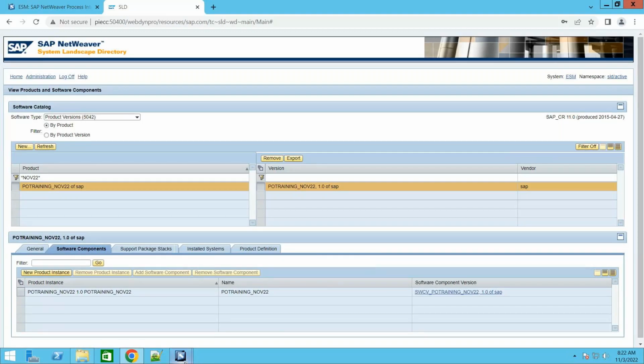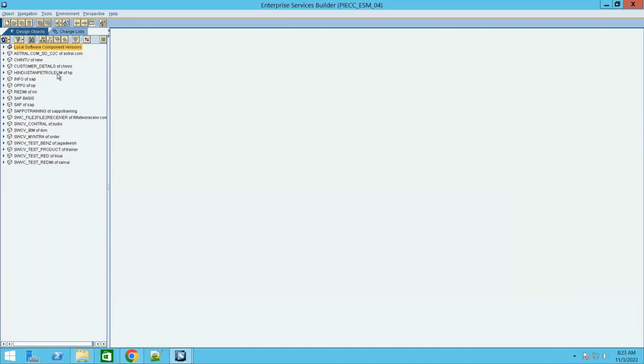Okay, so I'll go to my ESR. For you to import the software component version to ESR, these are all the software components and their corresponding versions that are available currently. So customer details of Chini is a software component version that is imported from SLD, and you can see its version also. You don't see any product here directly, whereas you see software components and their corresponding versions. So we will try to import. For that, you have to click on new, or you can right click on this and then new. Or else you can click on new here.